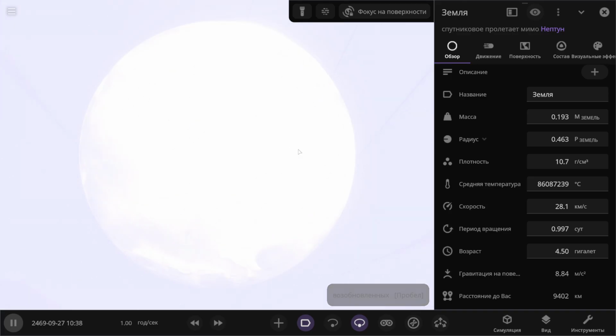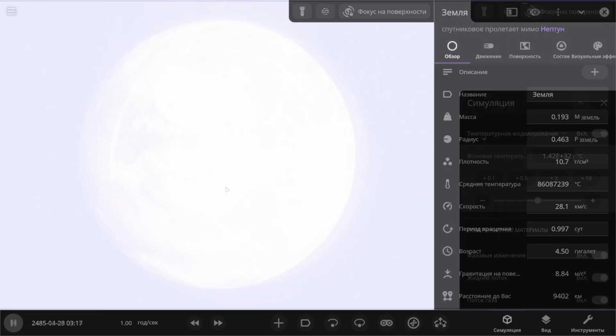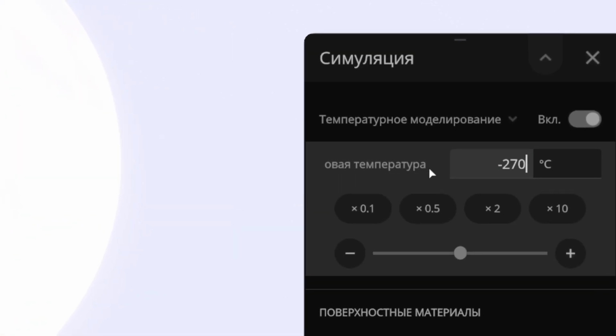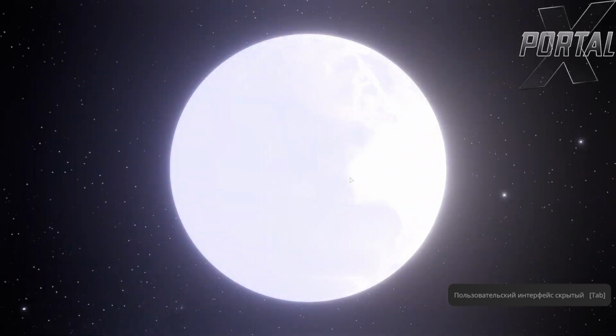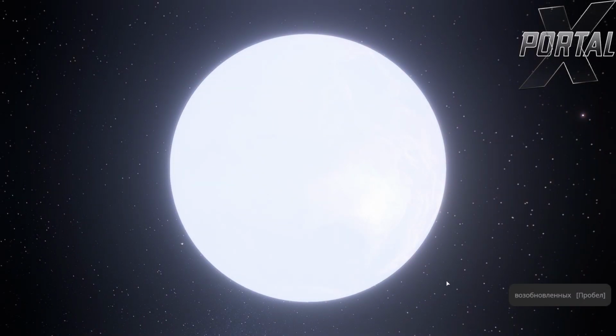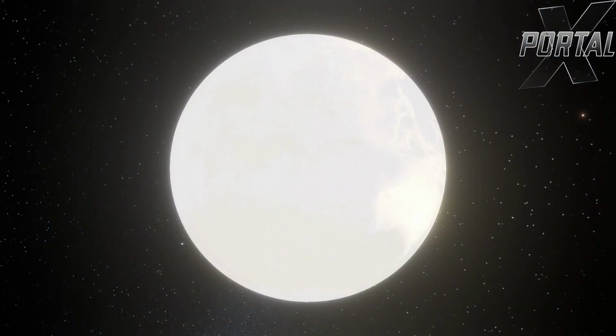I truly don't understand how Earth even possibly exists here, because the ambient temperature is just absolutely unbelievable. It's just unrealistic. I guess the simulator decided to somehow preserve the Earth. Anyway, I'll set the background temperature of space back to the reasonable values it had before. And now you can see what Earth looked like back then. Alright, I'll start the time. Here, it'll be 15 minutes passing per second.